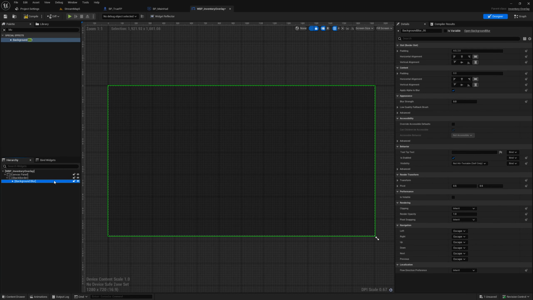So now if I come down to the background blur, I'm going to come up here and set the padding to 0. The blur strength, I'm going to set to about a strength of 5, and there we go. You see it blur up a little bit, and that's about all I'm going to do for that one.